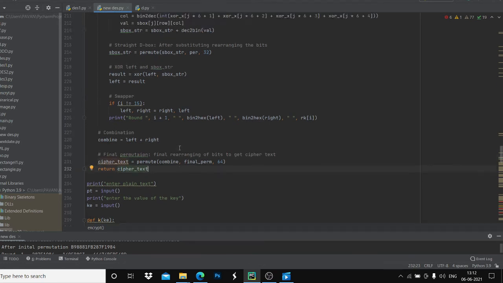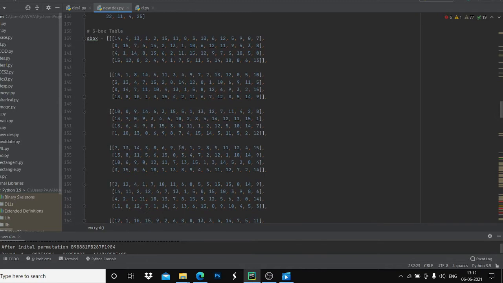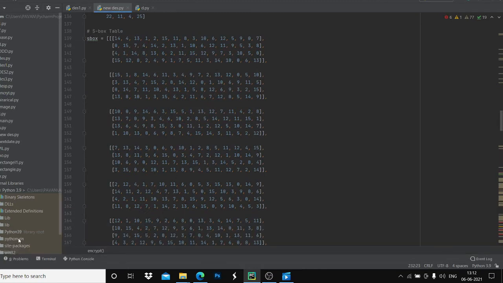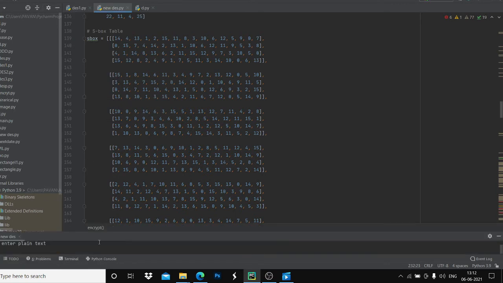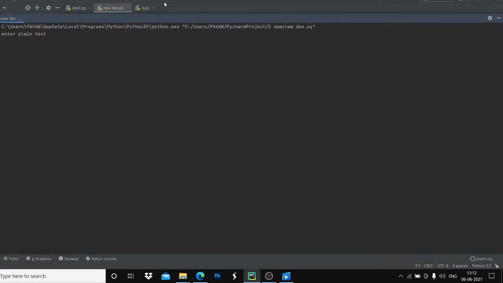For a clear understanding, let's see it in action. Let's rerun the code and let's see properly. Now first it is telling us to enter a plain text, a plain text which is in the form of hexadecimal. Now I'm entering some plain text in hexadecimal. I entered a plain text in hexadecimal. Now it is telling to enter key 1. After entering, I'm entering the first key.